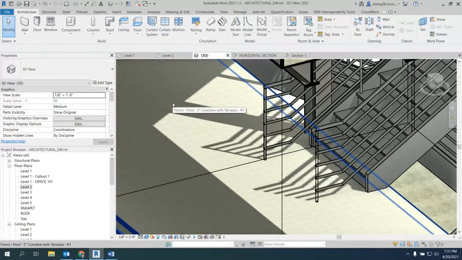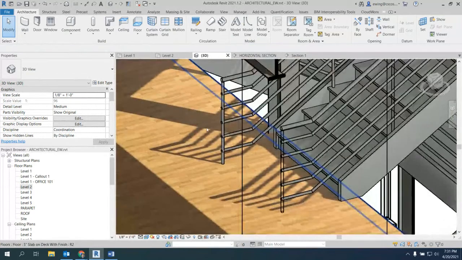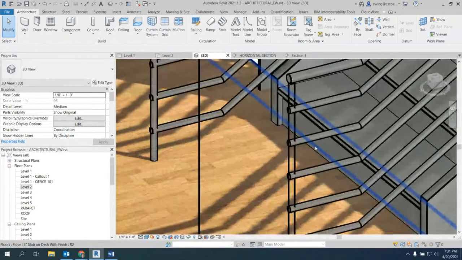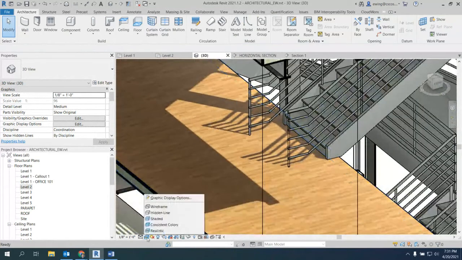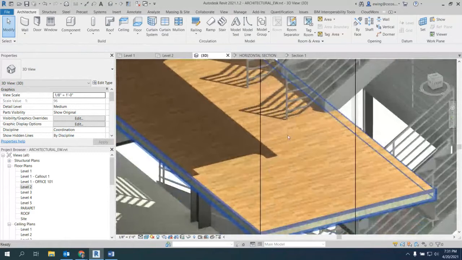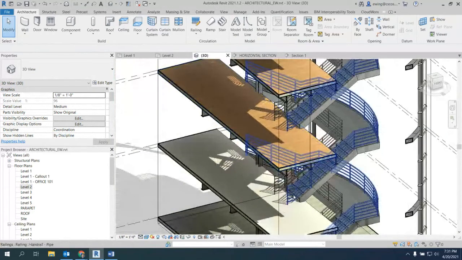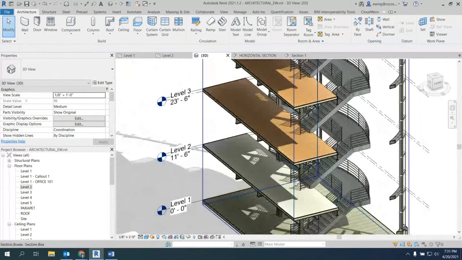Got it. All the way up. Anyone not get that? Yeah, see how the rail is just transparent. I don't know why it does that. If I set my view to hidden line, then I go back to realistic, it's good. I don't understand it. Any questions or comments? Okay, let's save it. Let's make sure we save it.